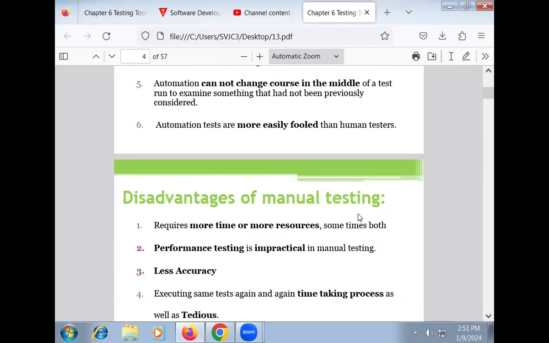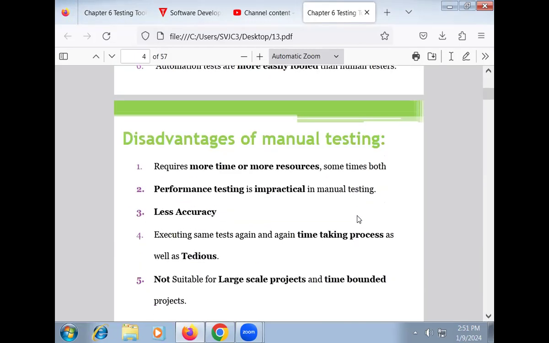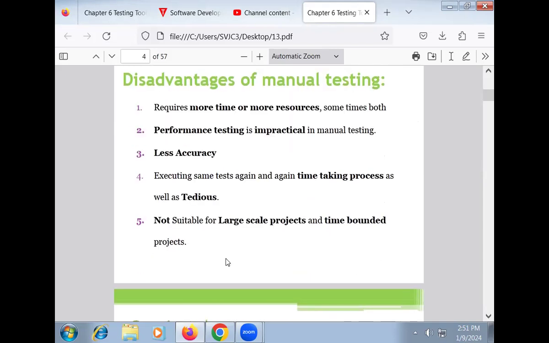Now the disadvantages of manual testing. It requires more time and more resources. Sometimes performance testing is impractical in manual testing. Less accuracy, executing the same test again and again is a time-taking process, as well as not suitable for large scale projects.